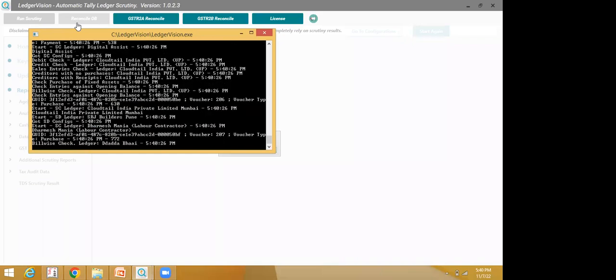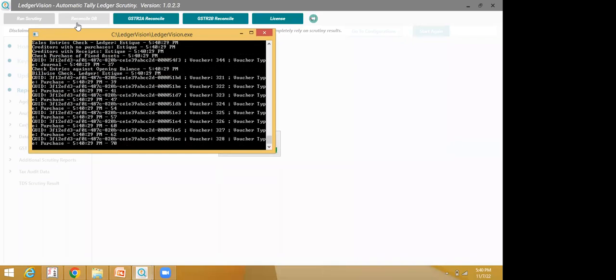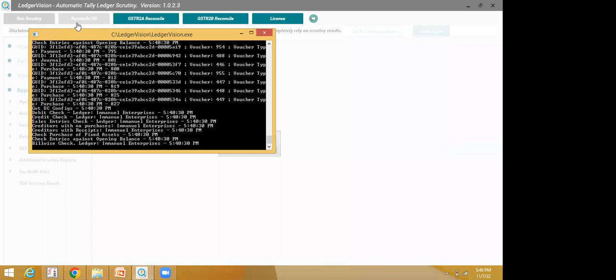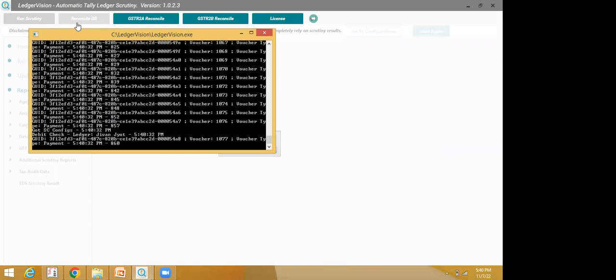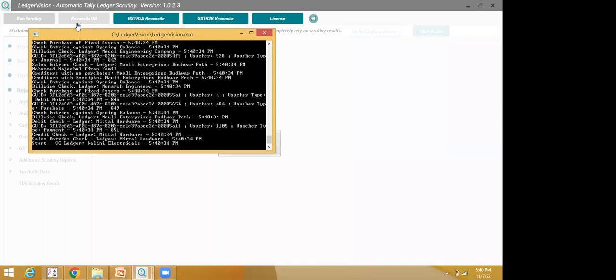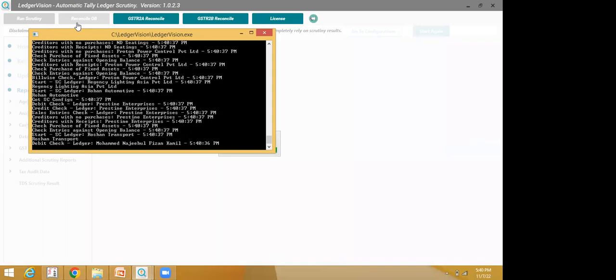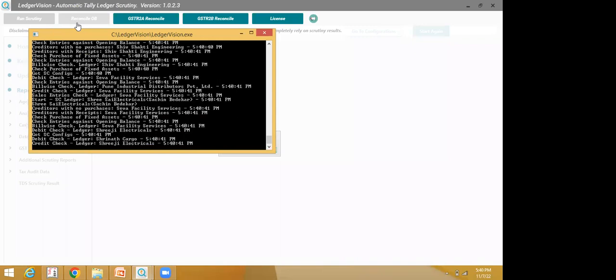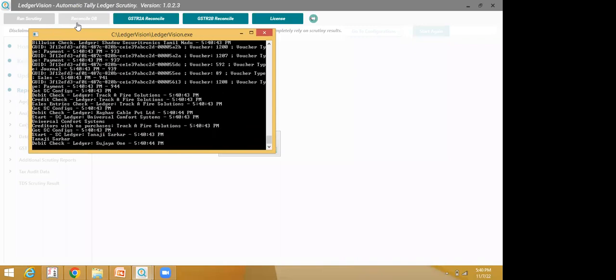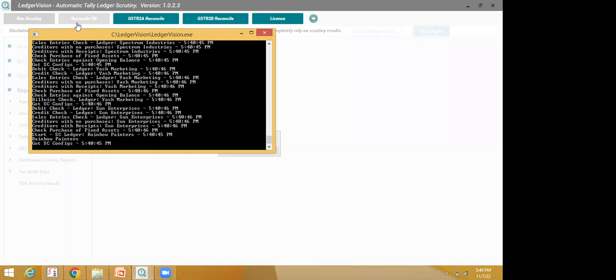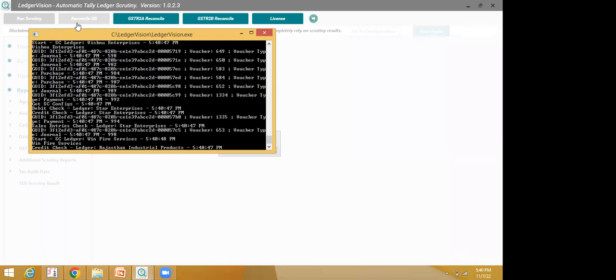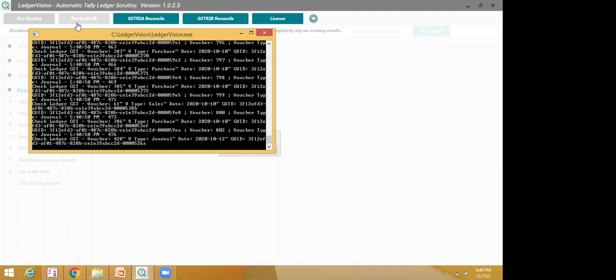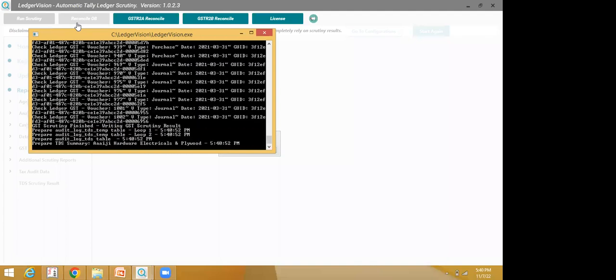Now from this picture, the software will compare the closing and opening balance, and it will update the difference between closing and opening balance automatically. It will capture all the closing balances and place them automatically in the opening balances of the respective ledger. So in a way, it will save the time of updating opening balances in Tally, and you can start with the audit immediately. Whenever the due date is nearby, you don't have to waste time in updating Tally.